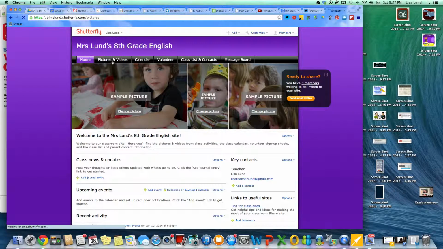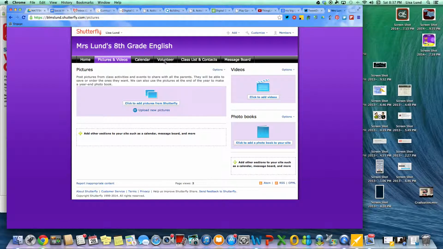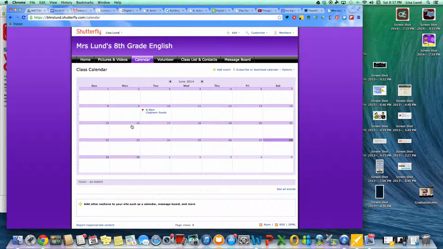And I can always go here and just add pictures and videos into my site as well. There's a volunteer page. So here's where I could just add videos so your parents could come to this and see videos of what's happening in your classroom. Books, if you make picture books, you can always put those in here. If you're a Shutterfly person, you would know about that. Here's where that calendar would be. So all the events that I would have put on there, I can add.